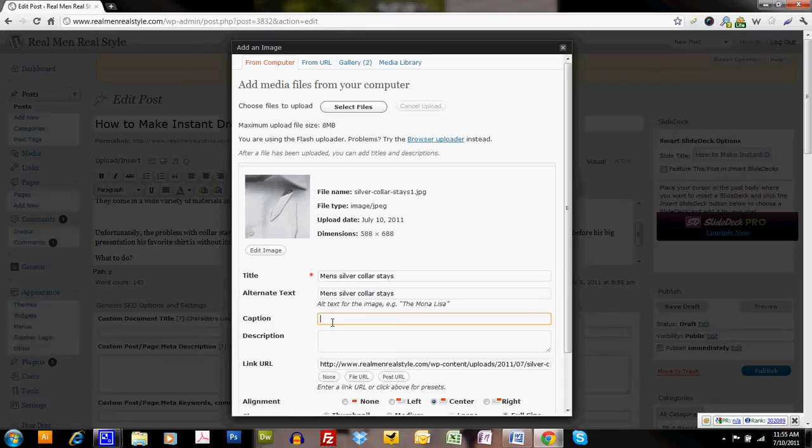The caption, I don't need to have one, but I can, and I think it does help a bit with SEO. So let's go with silver men's collar stays. I'm being consistent throughout here. I changed it up just a bit, but I know that people are going to see the caption, so I make sure everything's spelled and laid out properly.